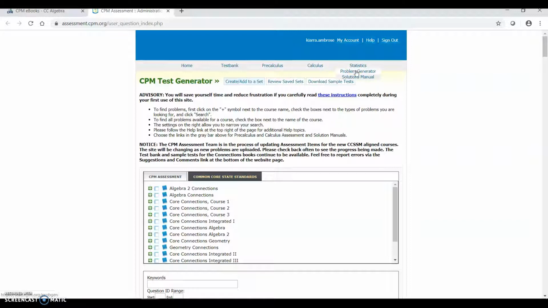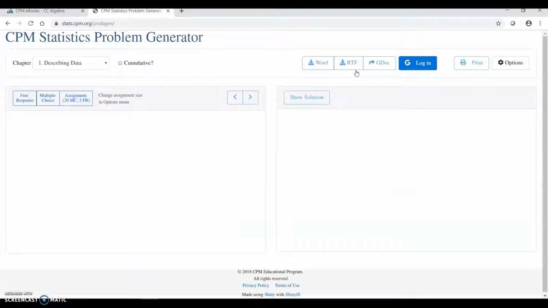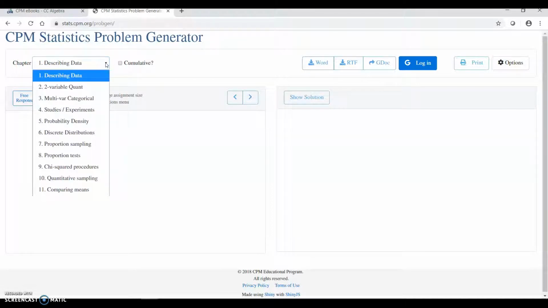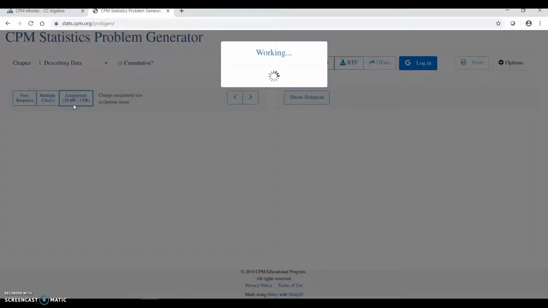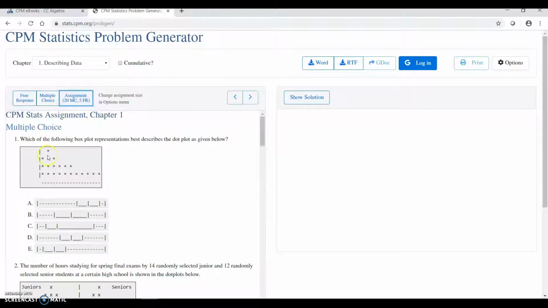We're going to go down to Problem Generator. Here is the chapter, so choose which chapter you're working in. We'll stick with Chapter 1. You're going to do 20 multiple choice and 5 free response. This will give you questions to select from when building your assessment.